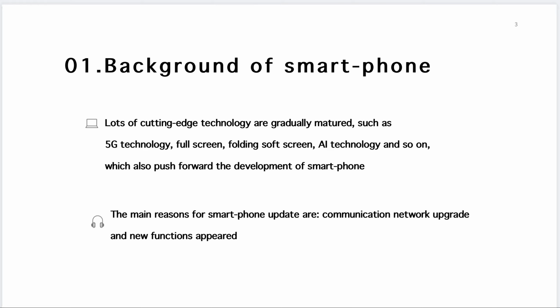And from the smartphone's history, we can know the main reasons for smartphone updates are communication network upgrade and new functions appeared. For instance, when the network changed from 4G to 5G, many new phones which could support the 5G network appeared on the market.